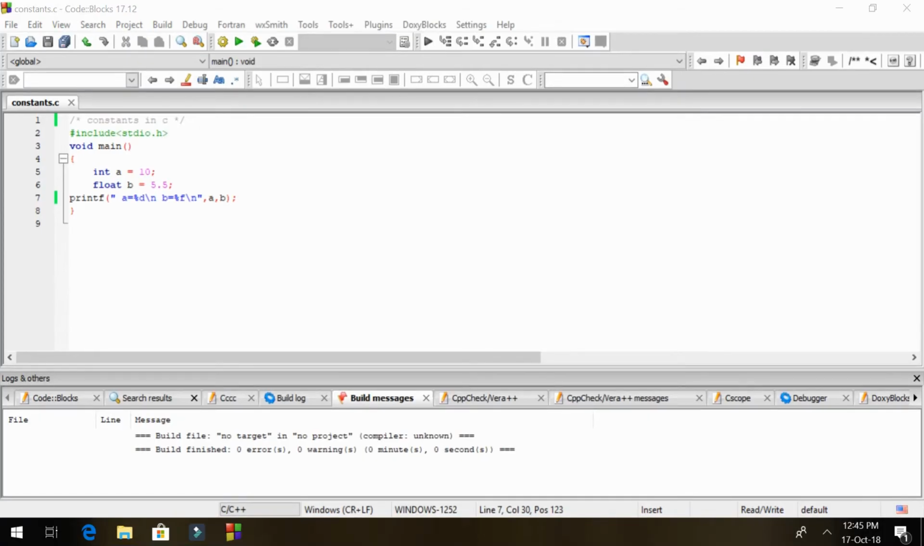This program explains constants in C language. In this program, we have two constant values 10 and 5.5 which are assigned to variables A and B. These values 10 and 5.5 are referred to as constants. 10 is an integer constant and 5.5 is a floating point constant.